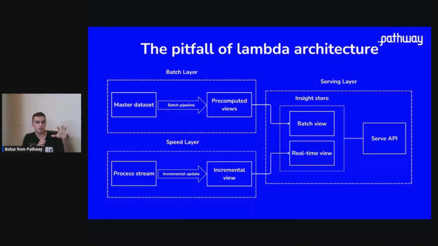Lambda architecture consists of three layers. One is a batch layer, which is a batch processing system. You can think of Hadoop. Below the batch layer is a speed layer, which is a stream processor. And as you can see, there is also the serving layer, and it's used for more real-time access from that storage.